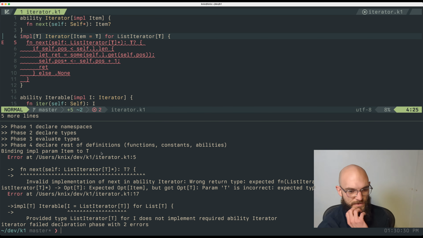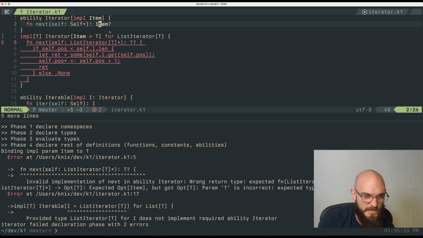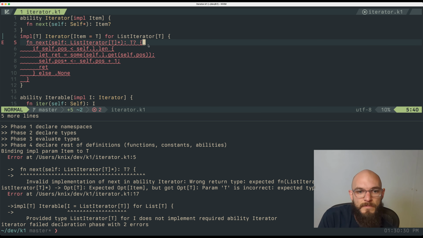printing out the message from type checking these two functions, which does give me both signatures. And the difference is just the return type, opt item and opt T. Expected opt item. This makes sense. But inside this scope, item should be bound to T.